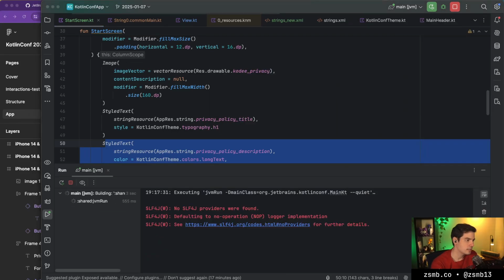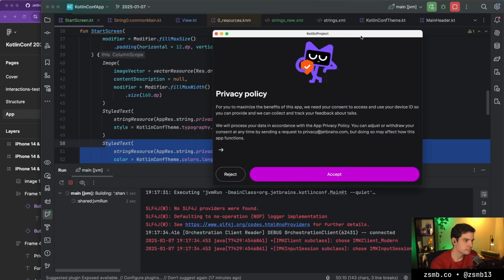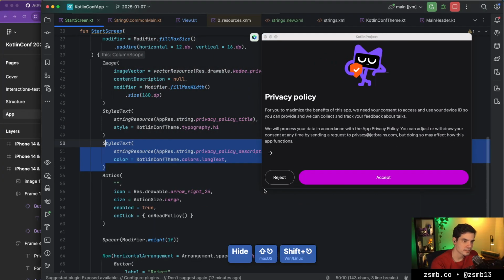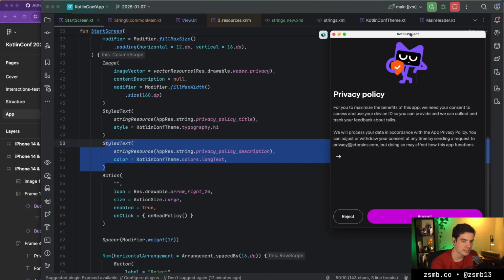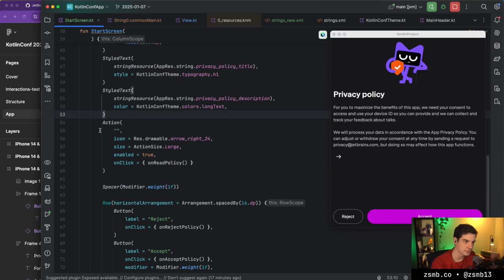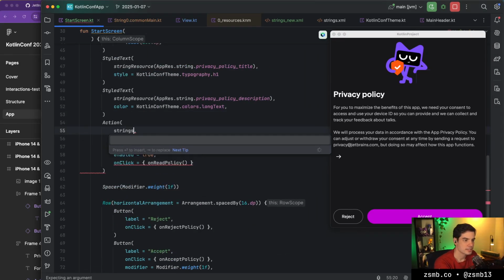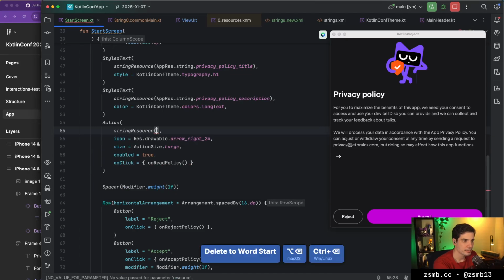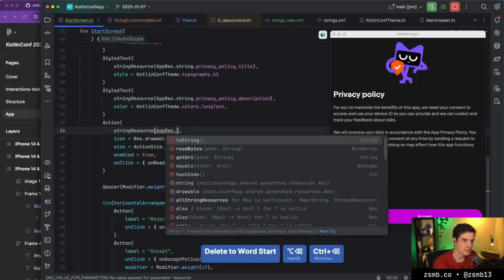Let us rerun the application. Yeah, now the string has updated. So it looks like if we have things in string resources, we can't quite hot reload that yet. That's good to know. And of course, I'll have that reported and we'll see if we can fix it.